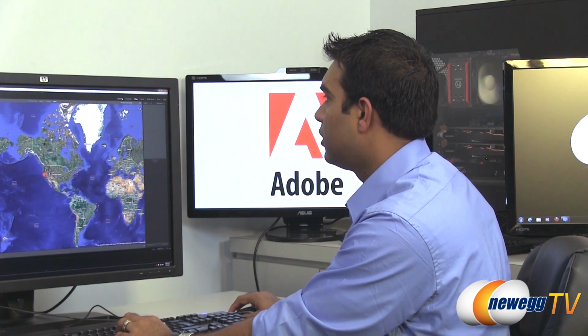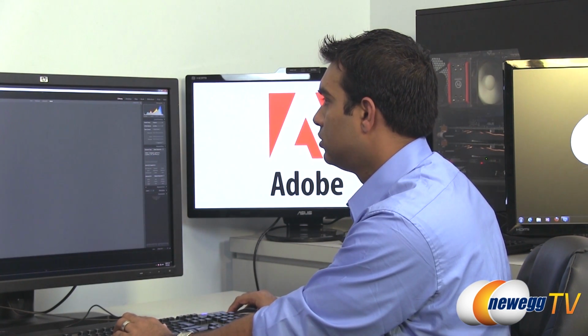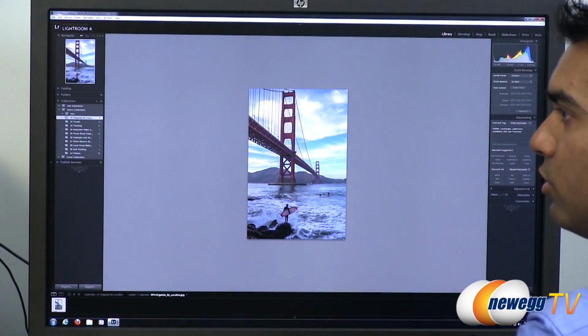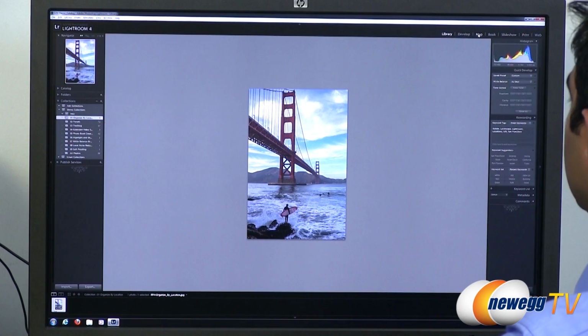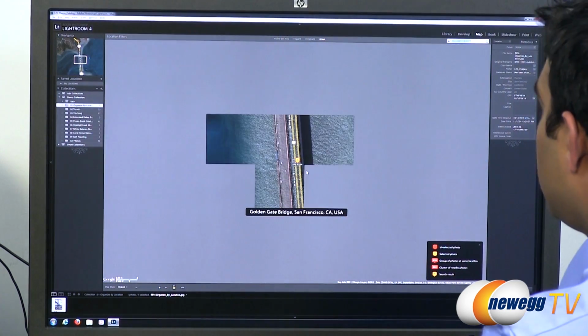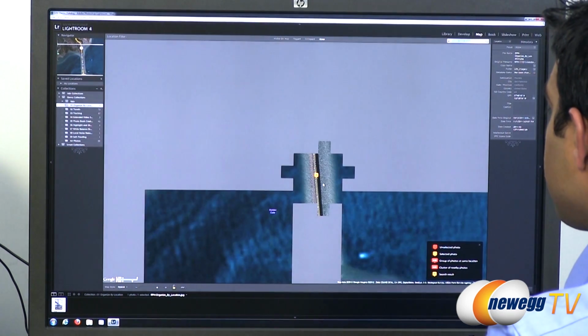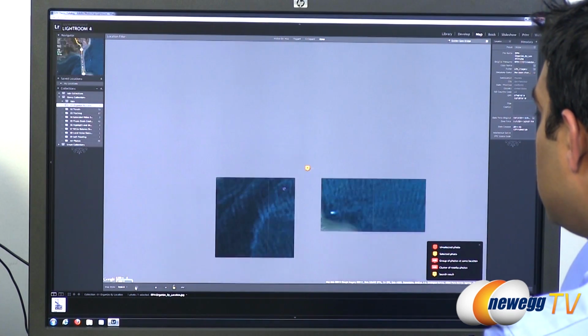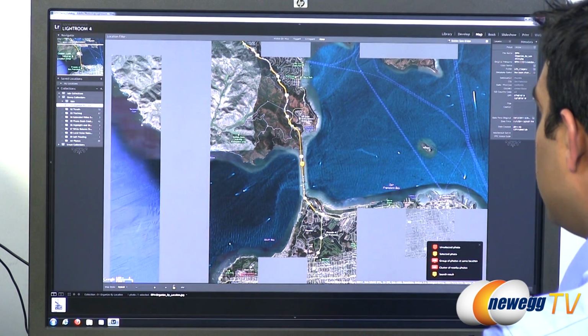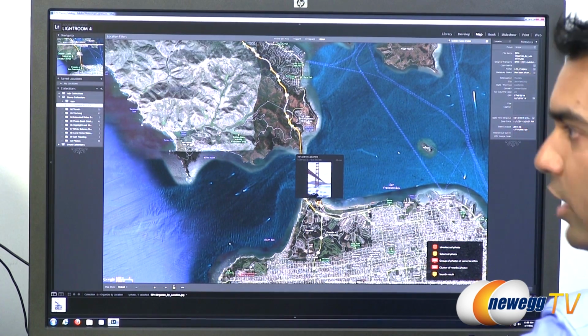Another way is if I have this image, which was taken at the Golden Gate Bridge, but it wasn't tagged with the location. If I want to be able to find this later really easily, I would just search for the Golden Gate Bridge. I don't think it was actually taken right there, but I can just plop it onto the map. And now it's tagged. Very nice.